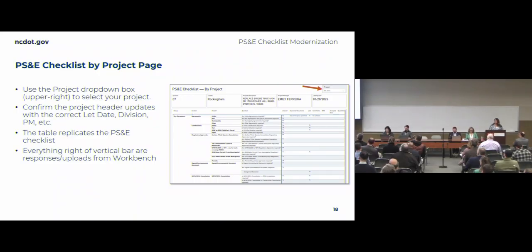The first thing you do is navigate to your project. In the top right-hand corner where it says project, you type your TIP or your bridge number, not bridge structure number, your TIP number in there, select your project, and this will load with your project. The information across the top is being pulled from SAP. Verify that is the correct information for the project you're working on.